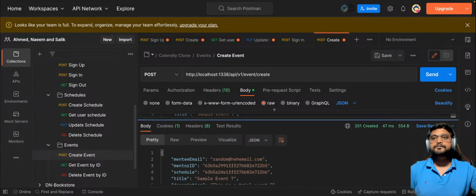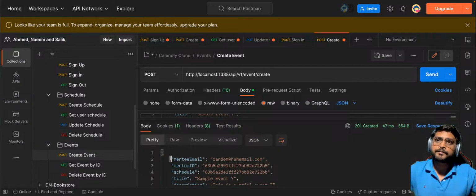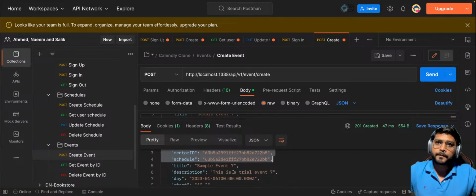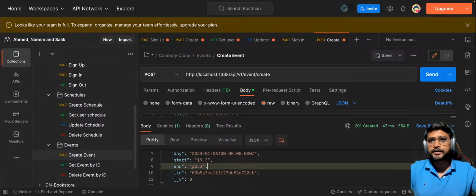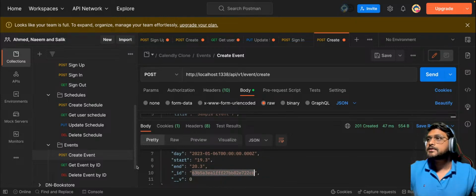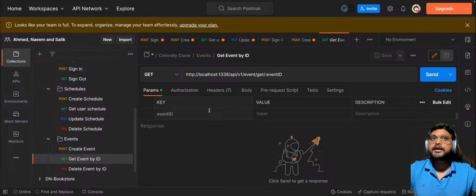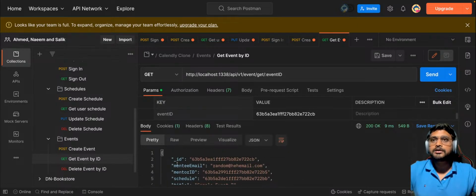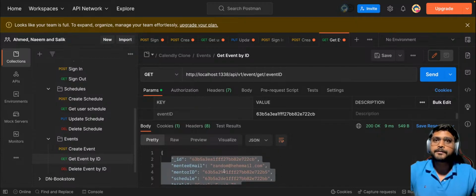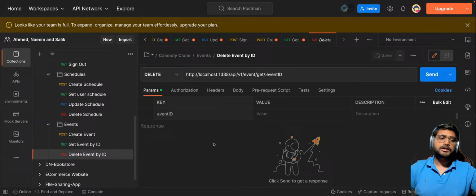I hit send. It created an event for me. Right? See, it created an event for me. The start time changed from 19:03 to 19.3 and end time from 20:03 to 20.3 with all the logics that we have written. The ID of this event is this, right? If I want to get an event ID I put in over here. I make an API call, it will return me that specific event, right? Similarly, I can delete the event.